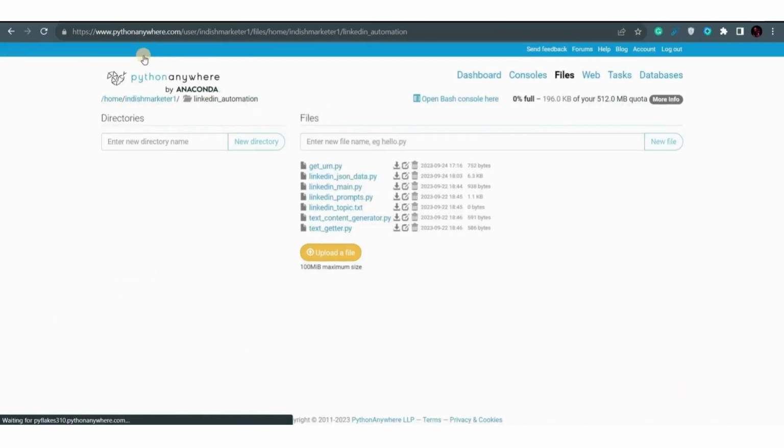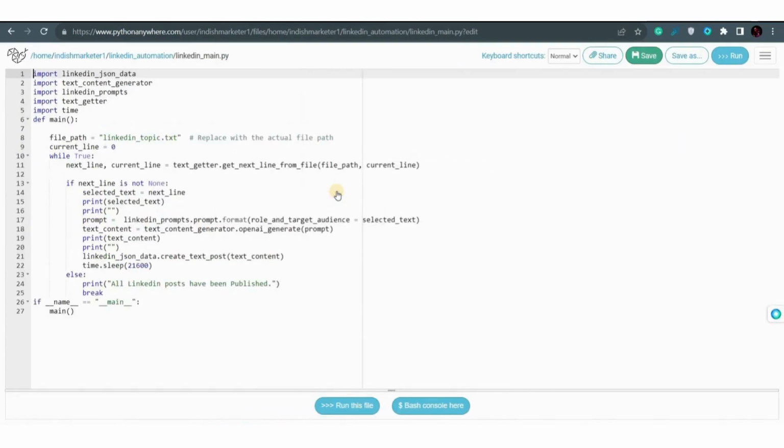Now let me explain what else you need to run the automation. Firstly, we have the LinkedIn main file, which is the primary program that we will run. Additionally, we have several other modules that are going to help us in execution. Now let me give you an explanation of the LinkedIn main file and the role of the time module.